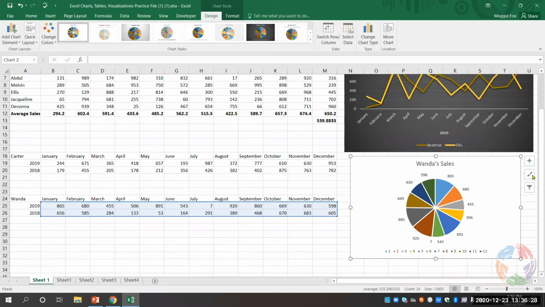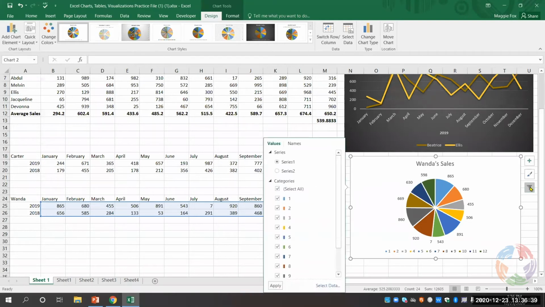With a chart, you'll have some options here on the right-hand side of your chart where you could add chart elements, but we are using this tool right here for filtering. Yes, and we have two buttons here for Series 1, which would be our data for 2019, and Series 2, which would be our data for 2018. So let's click on Series 2 and then apply that and see what that does. Yes, it's now giving us our data in a pie chart for 2018.